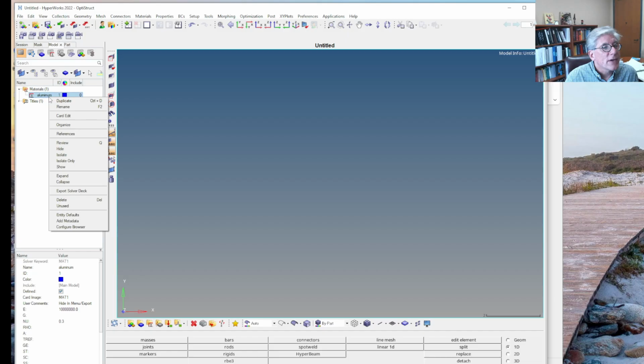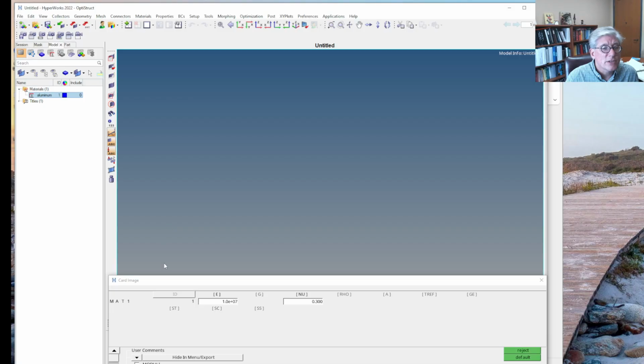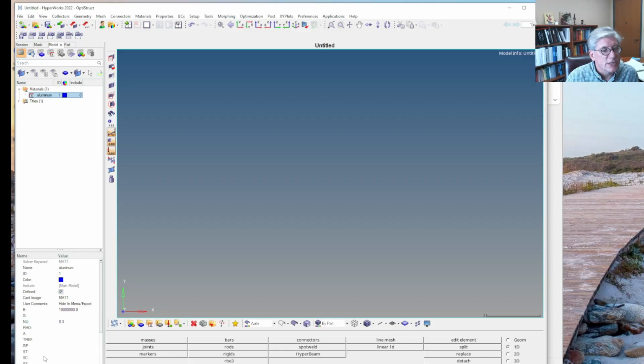And actually, if I right click on it, I can say card edit. When you do that, you'll see it opens up this window that looks just like the Nastran input card deck. So this is useful sometimes, but it's also reproduced here on the left side. Okay, so we made the aluminum.